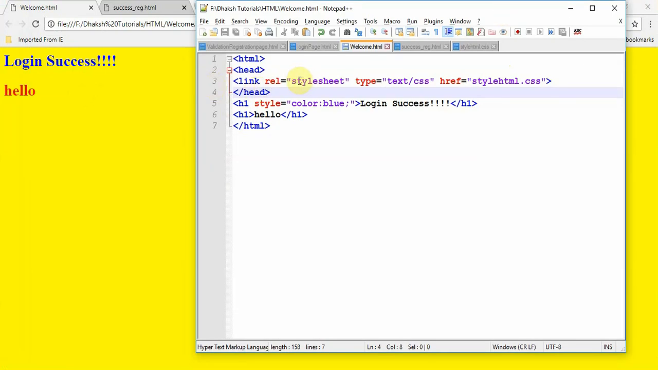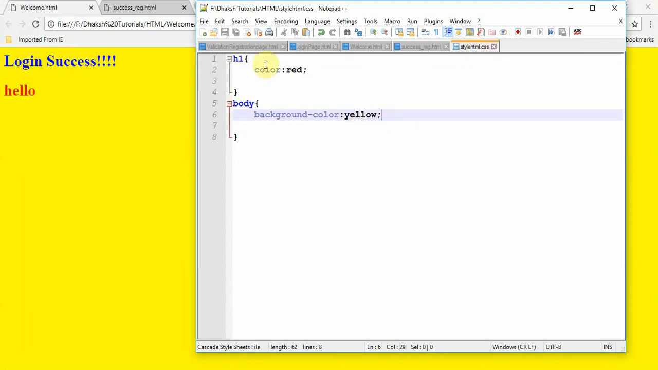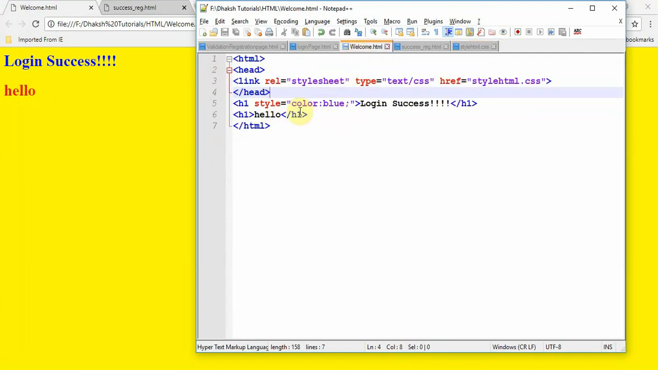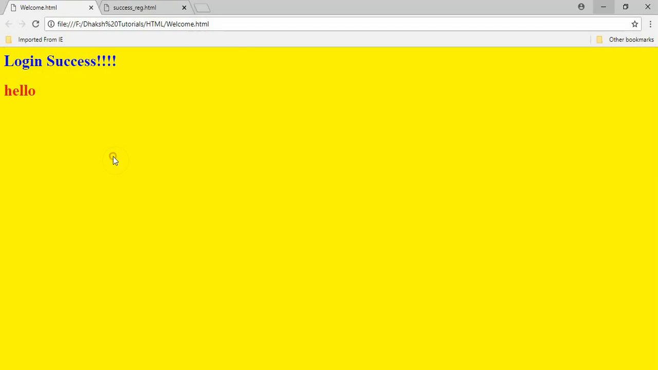First, it will see your external style sheet. What is this style? Style html.css. So you open it here and see what happened. h1 color equal to red. So the h1 color has become red and the background yellow. But as soon as it sees the style for login success, color equal to blue, what happened? That red was again changed to blue. So this is what an external style sheet is.